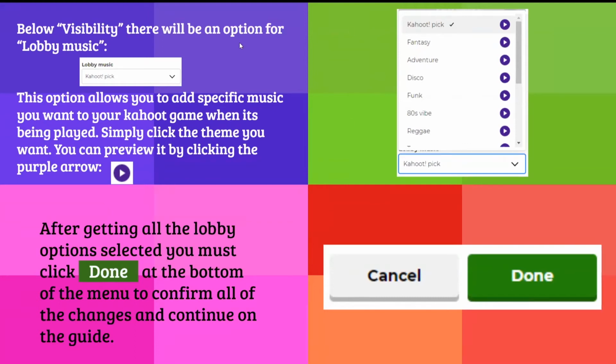And after you've filled in all of the information from that title menu, there will be a button in the bottom right of this menu that will say done or cancel. You'll click done, and all of that information will be set up for the Kahoot you're creating.